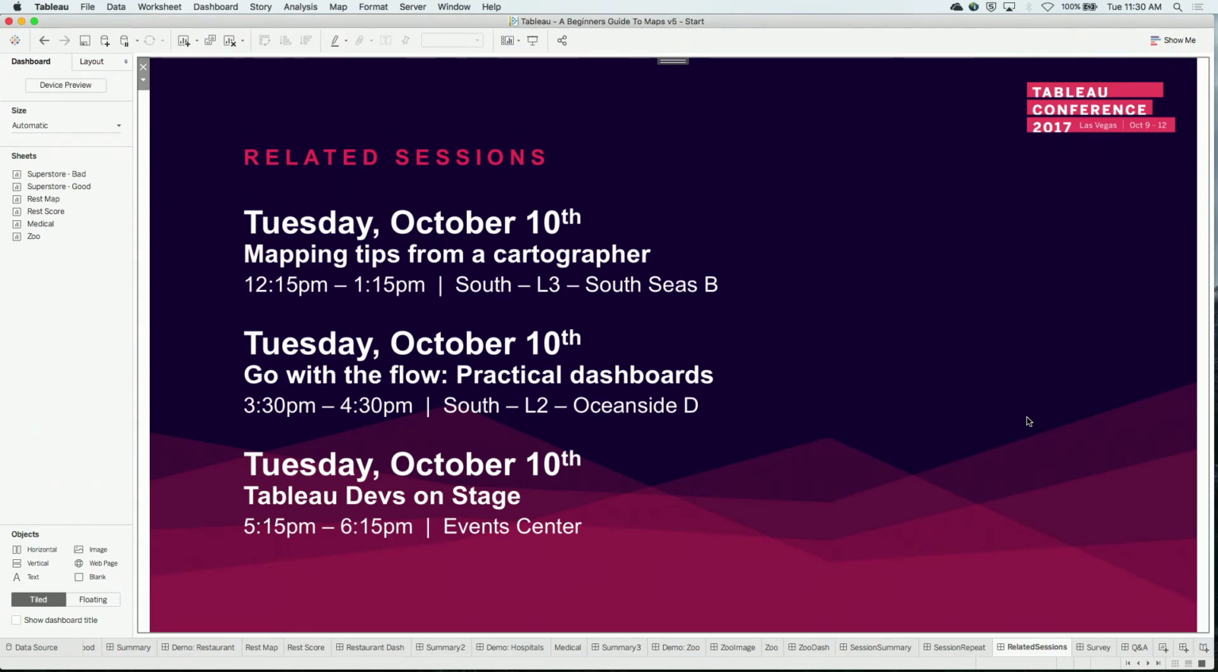And then finally, there's Devs on Stage today. I hope everyone's going. My colleague, Kent Martin, is showing some really, really cool stuff. Like, this is mind-blowing stuff related to maps in Tableau at that keynote. So, if you're not going, you got to change your mind. There's some amazing features we're working on right now for you guys.